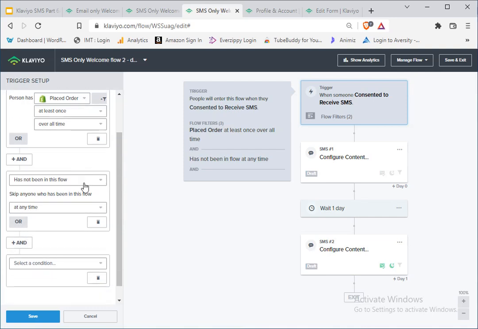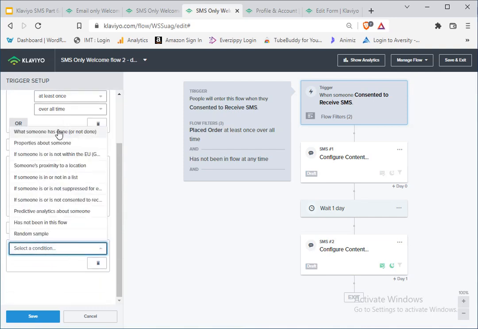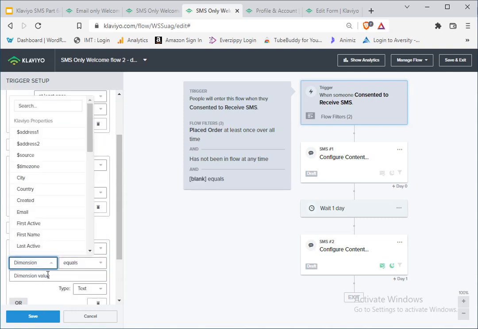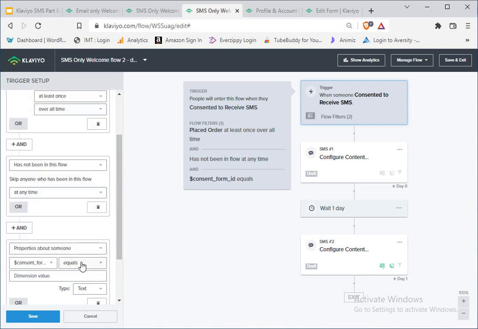We also want to say properties about someone. So we're going to select the condition and select, okay, properties about someone. We're going to come in here to dimension. We're going to type in consent form ID right there. Boom. And we'll hit equals. That's already autofilled. And then we're just going to hit paste. Boom. And this one, by the way, you'll notice that didn't autofill.